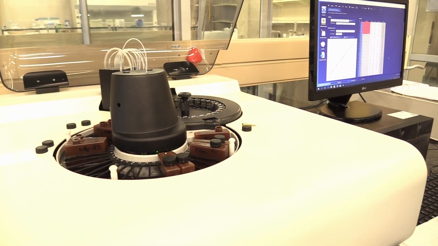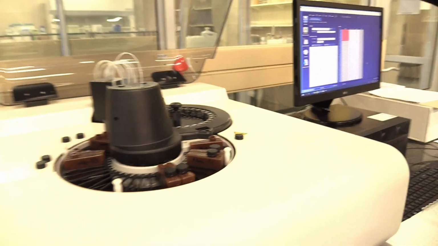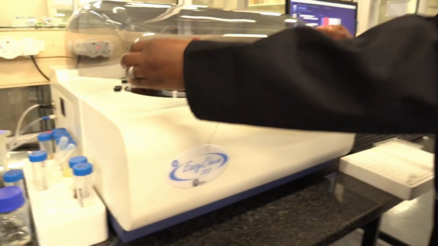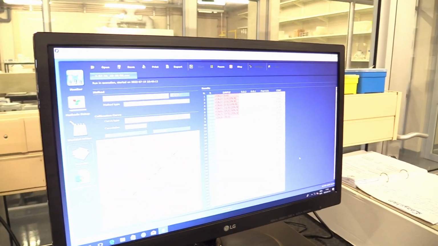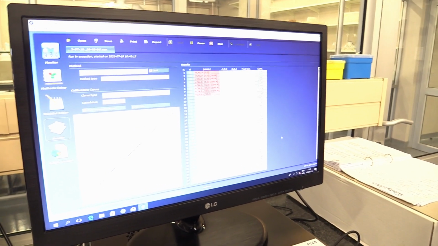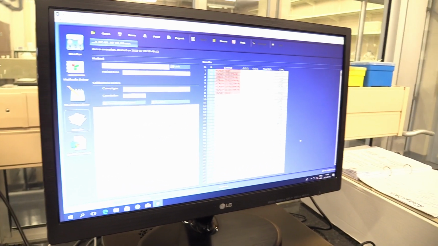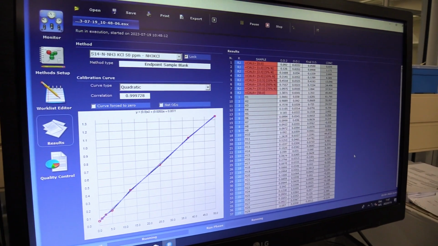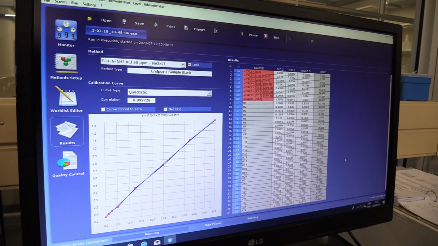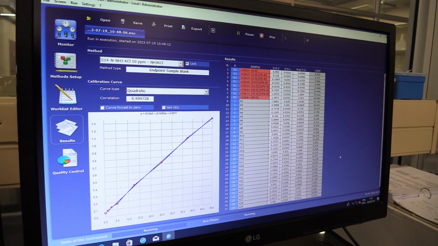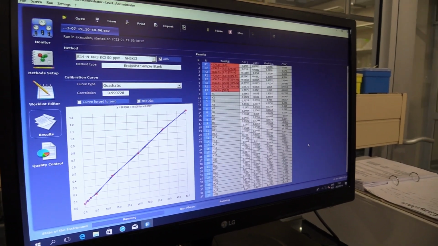Now, after you receive your results from this machine, you will see results similar to what is shown on the screen. On the screen, you can see that we have a calibration curve, which we use to guide the machine to relate the absorbance that it measures to the concentration of phosphorus contained in the sample.